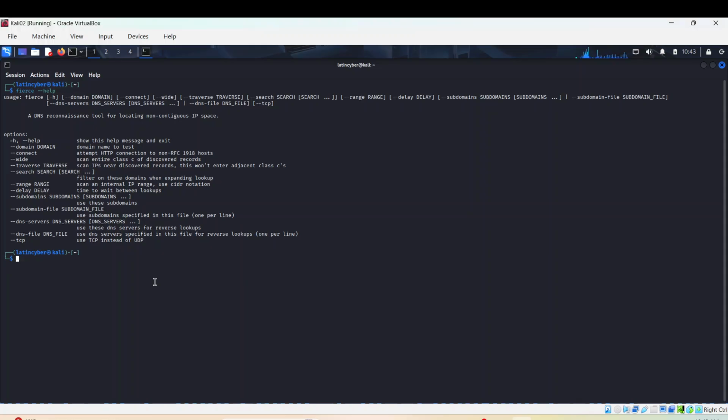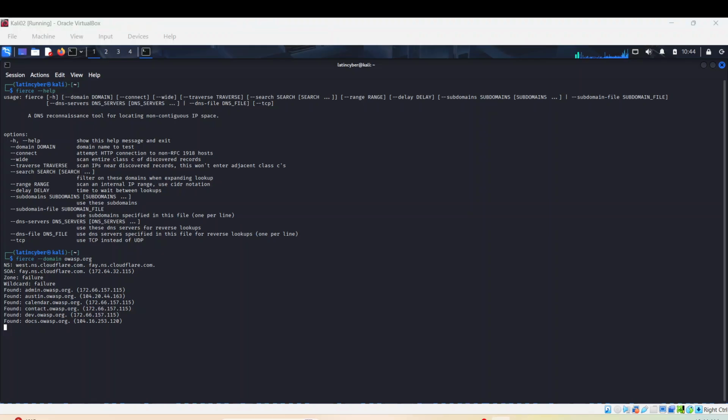Let's go: fierce --domain, and the target domain. Let's go, see what we can find. So it's running. Just let it run to see what we can find.